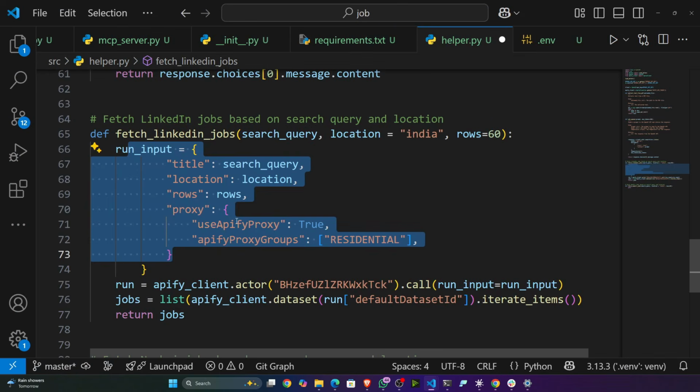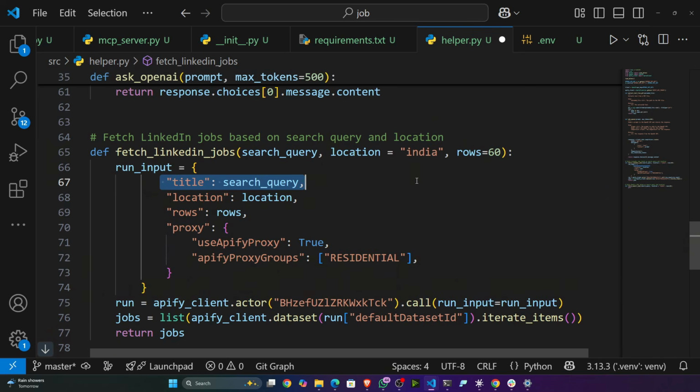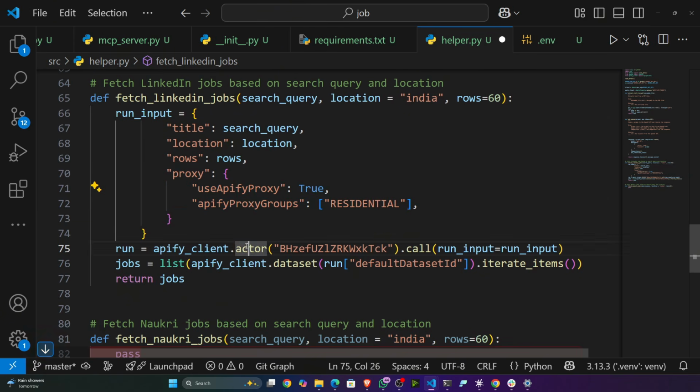Okay, we can modify it that way. So for here, we need the title of the jobs, we need the location of the jobs, we need the number of rows, that means how many jobs you are looking for, and this proxy you have to define here. And one thing, you have to define the actor ID.